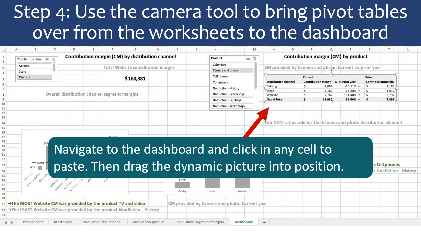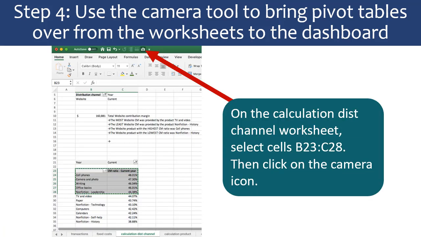Navigate to the dashboard and click in any cell to paste a dynamic picture of the pivot table. Then drag the dynamic picture into position. This screenshot will change as the slicer buttons are clicked. We are going to make another dynamic screenshot now. Select cells B23 to C28 on the Calculation Distribution Channel worksheet. Then click on the camera icon.